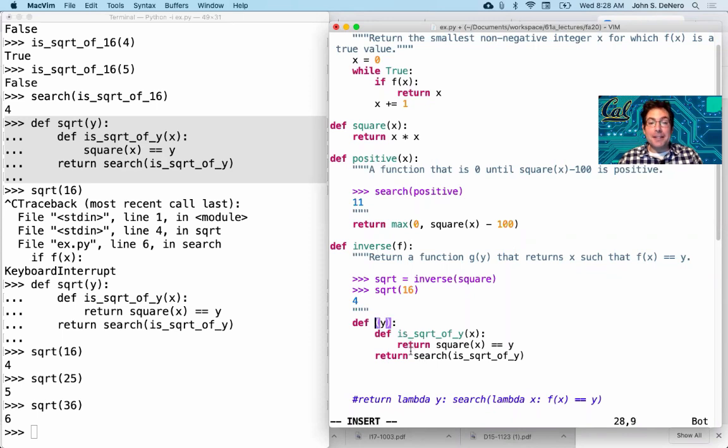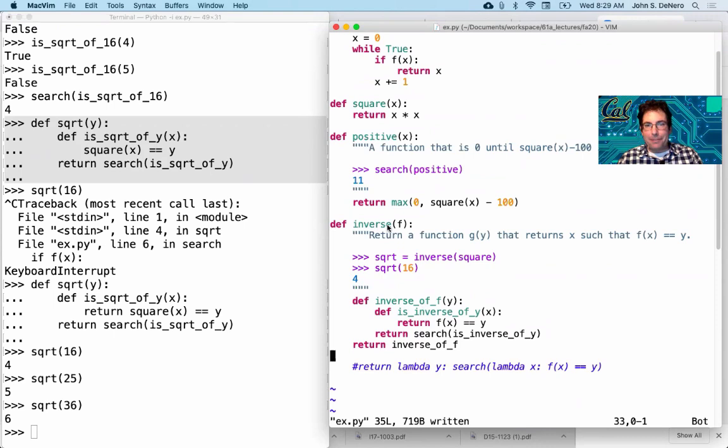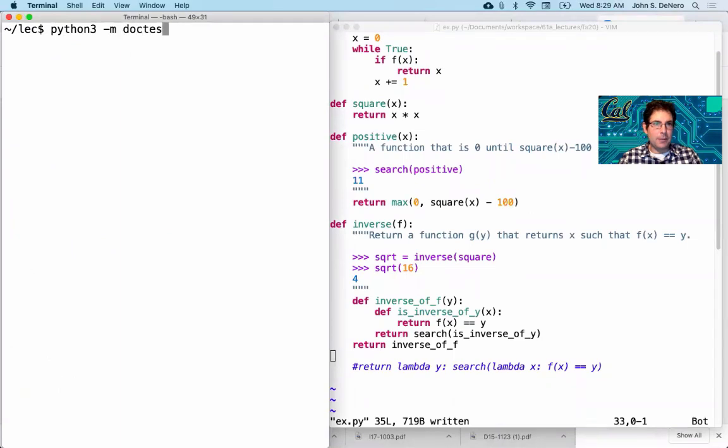We wanted to not just take square roots, but to take any inverse of any f. And we wanted to do this by calling f of x equals y. So now we've generalized from squaring to any f that might come along. And then we've created an inverse of f function, which if we pass square as f, we'll get the square root. See if this actually works.